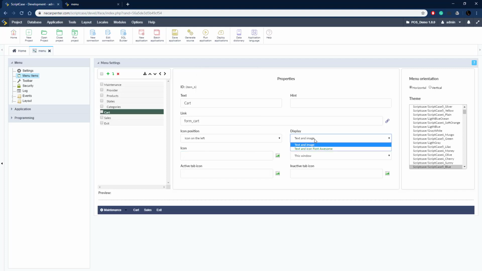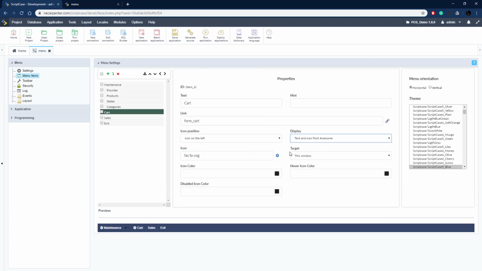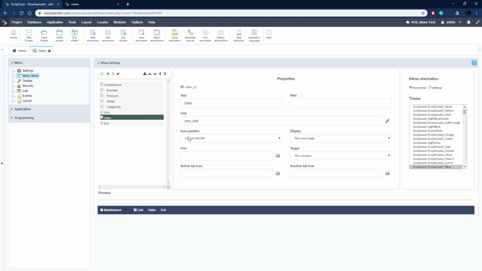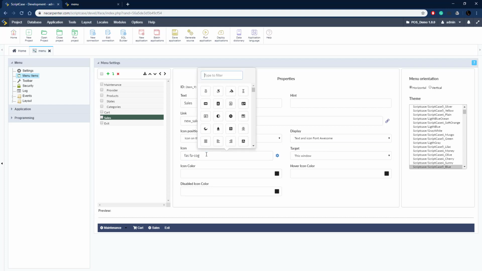Let's go to cart and do the same thing. Choose the Font Awesome icons. This time, we don't want a gear, we want a cart. So we can search for that right here. And there's a cart that looks pretty nice right there. So we'll choose that one. And then for sales, we want the money icon. So let's click that. And we can search for money like so. And we've got a nice one right here.